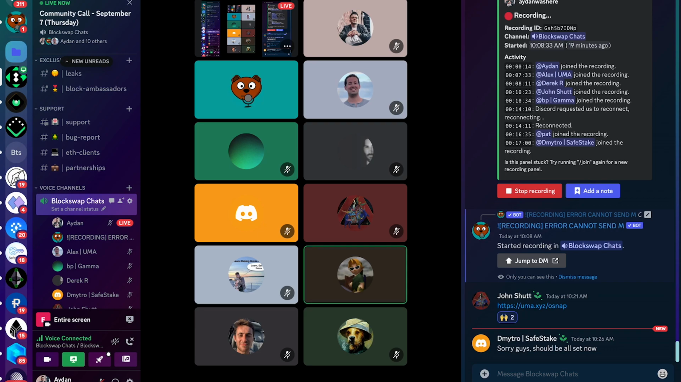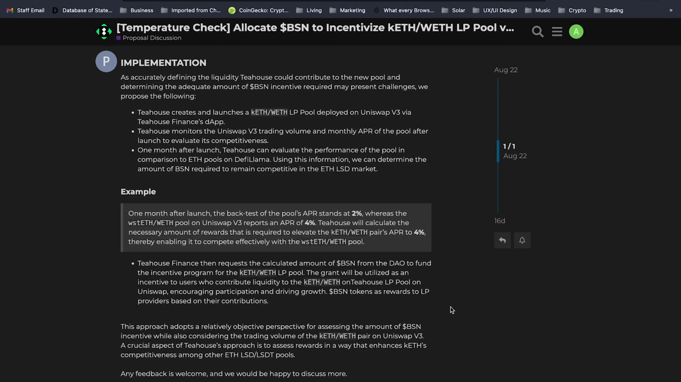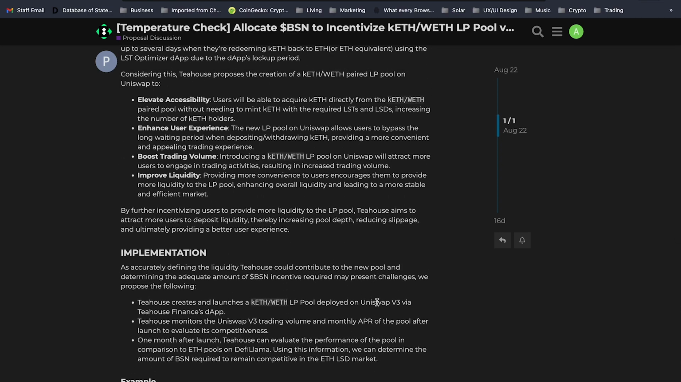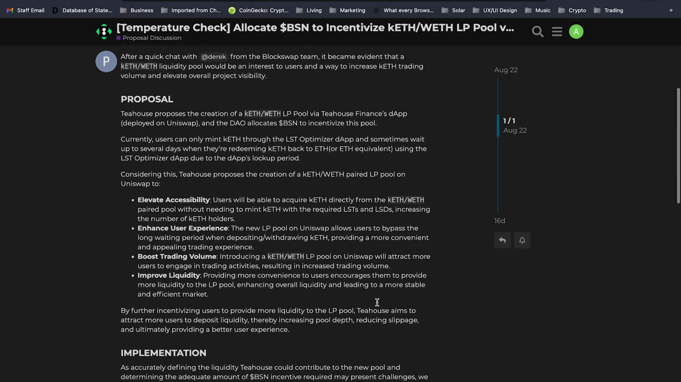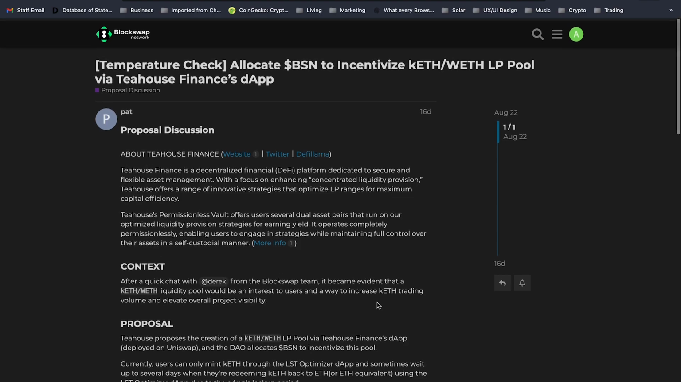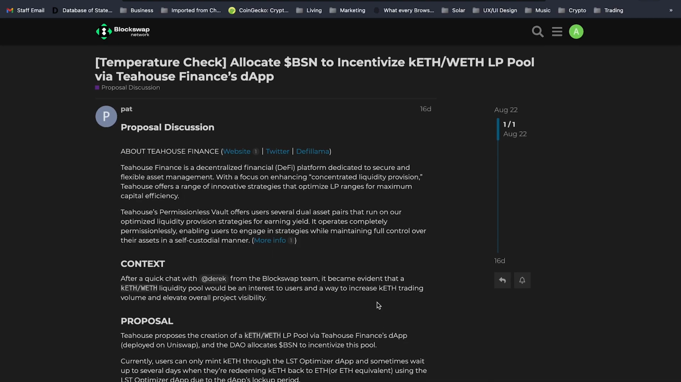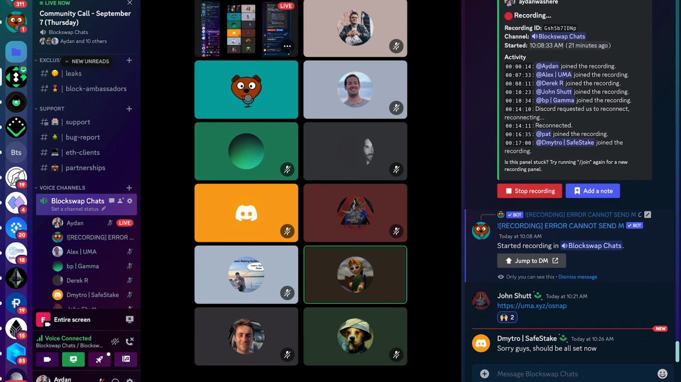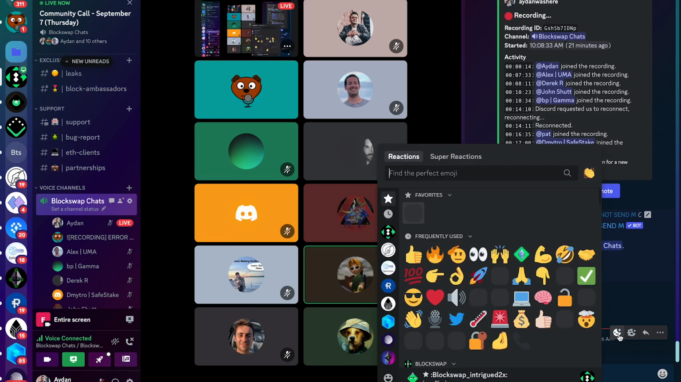But there's a thing that I've seen a lot of people mention in the proposal, which is that we don't really know the value of the BSN token. So if we have the price of the token, we can calculate the estimated BSN token amount, and we put that amount back into the pool as an incentive to draw more people to deposit to the pool.